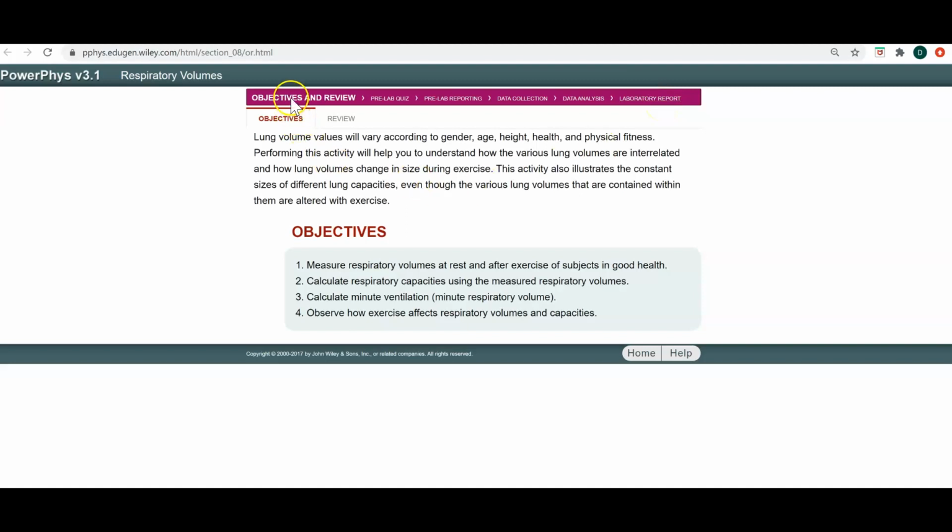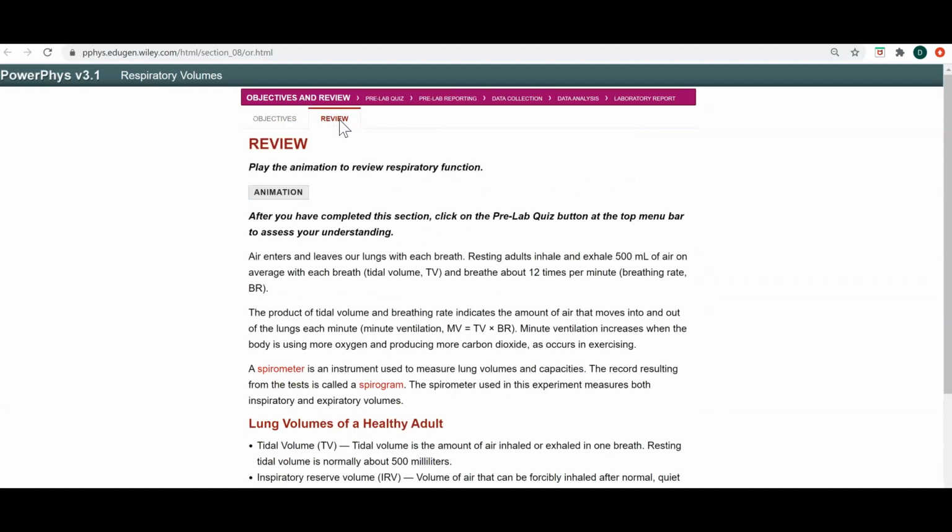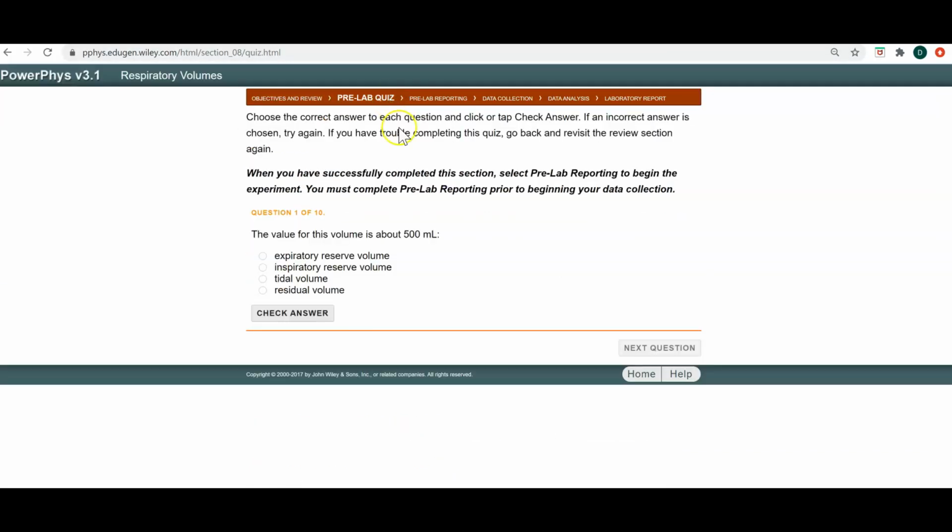So the first thing you'll want to do is read through the objectives and then read through the review of the content. I'm specifically looking at this respiratory volumes lab, but this is the same procedure you follow for any lab. Sometimes there will be animations that you can watch as well. Once you've done that, go on to the PreLab Quiz.